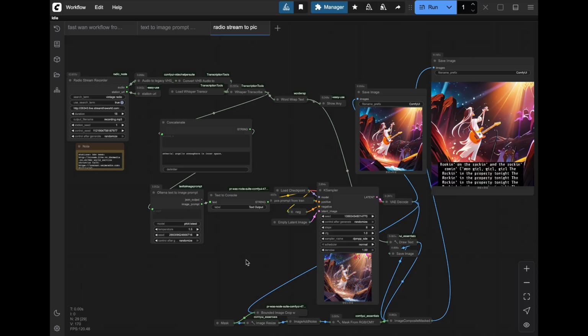ComfyUI workflow called the radio stream recorder. First, I made a module here that I can search for a radio station by topic. So I put in vintage radio. I could have put news or talk radio or country western, something like that.